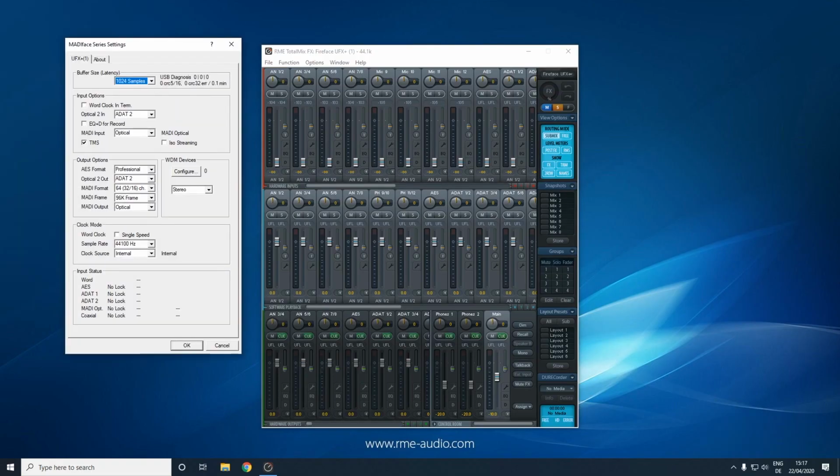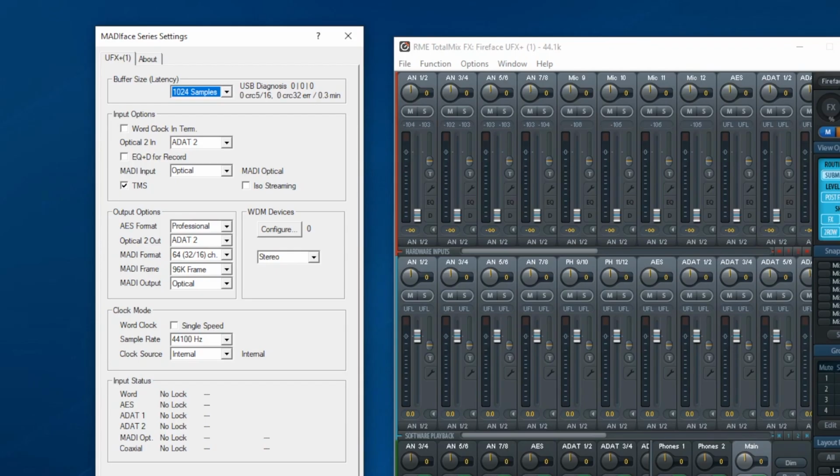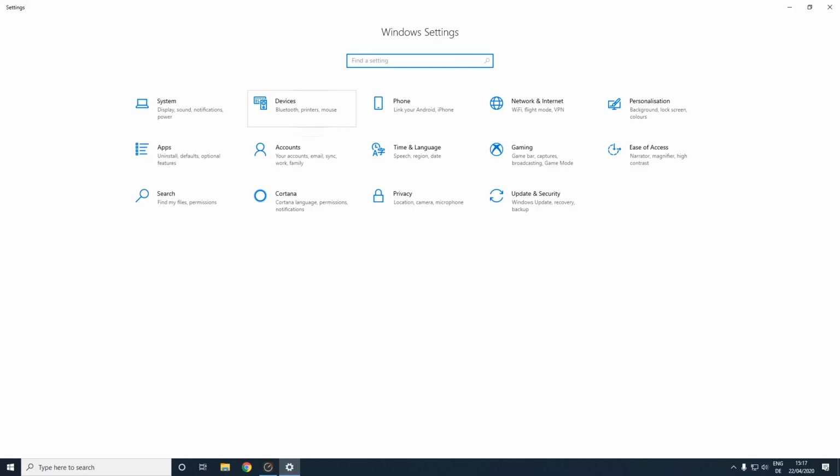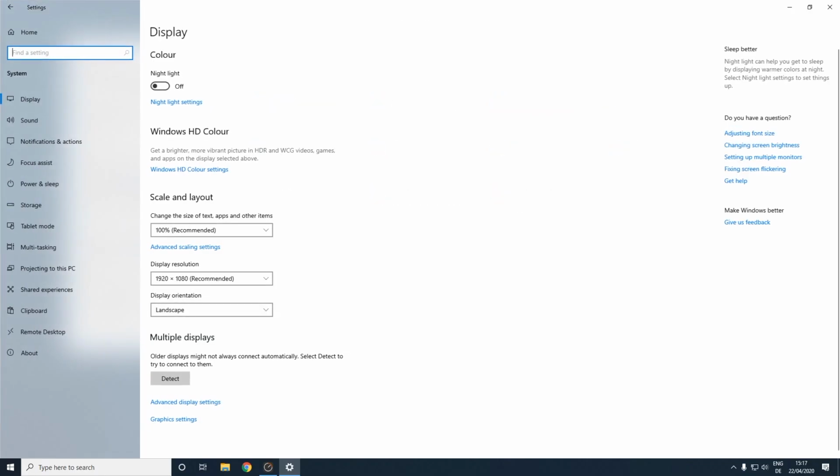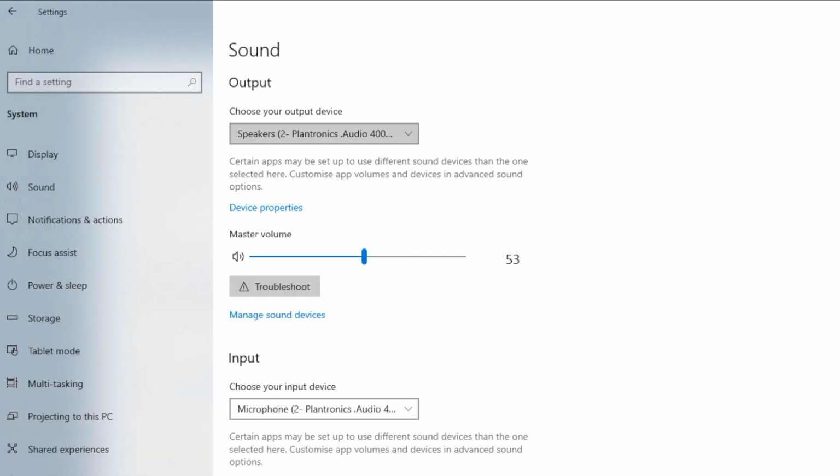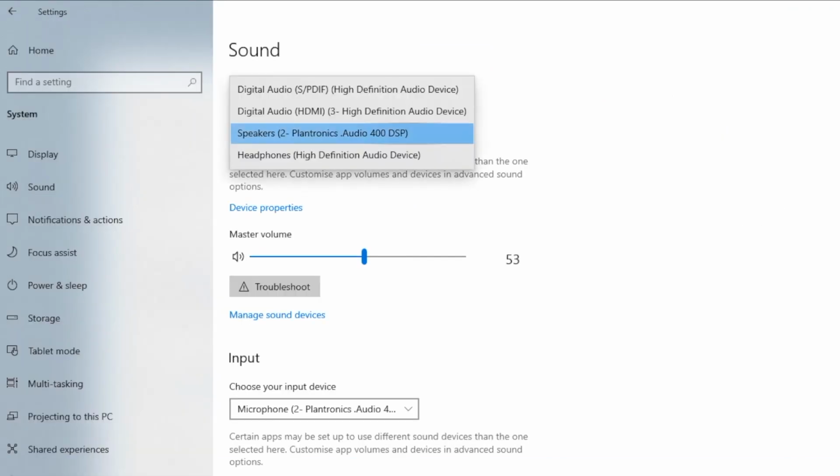In order to have your RME interface available as a sound device in Windows, we have to configure the WDM devices. These are sometimes not configured. In this case, you wouldn't get any sound from your computer or from your programs. You can check the availability in your system sound settings. And as you can see, there is no RME interface available.